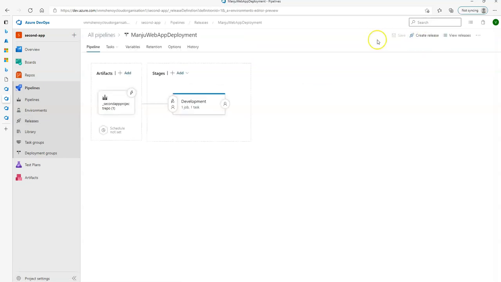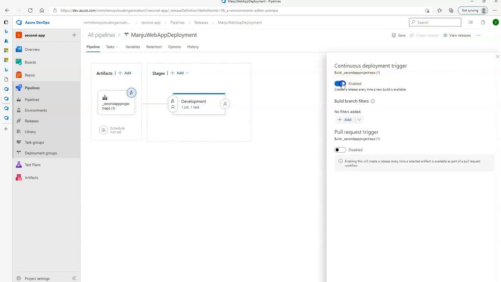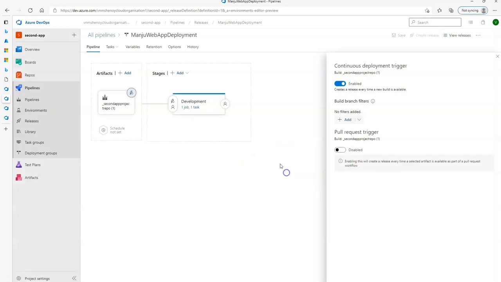So I will click on edit here and then click on this lightning symbol. It is basically to enable the continuous deployment trigger. So when I enable it, it will create a release every time a new build is available, right? So it will automatically trigger it, and that is what we want here. So I will just enable it and save it and add a comment, enable CD in this case.